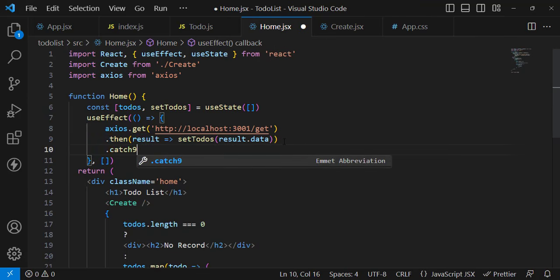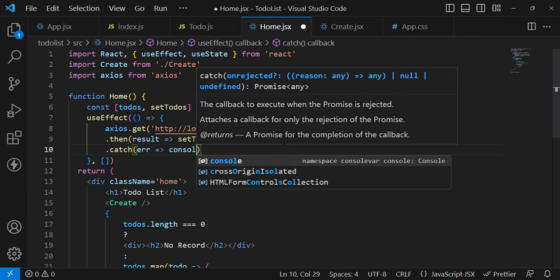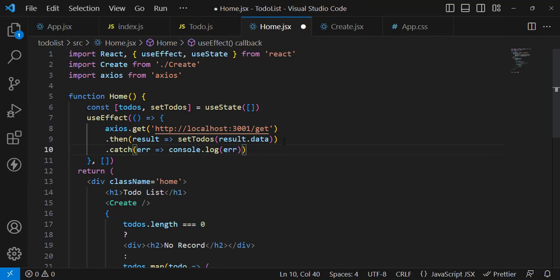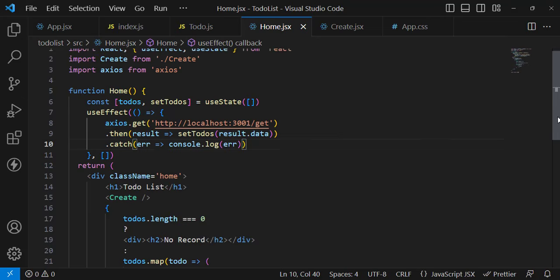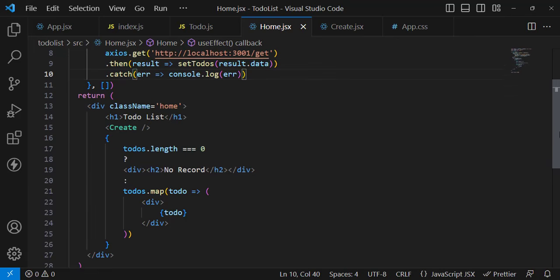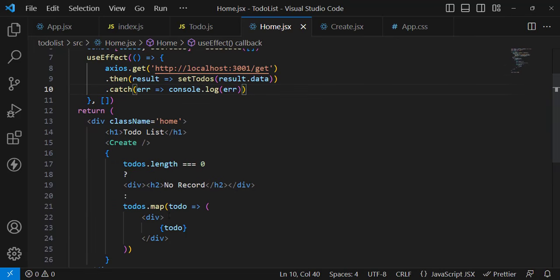Dot catch if there was any error, console dot log error. So just come here to the here dot length, no records, otherwise just display the to-do.